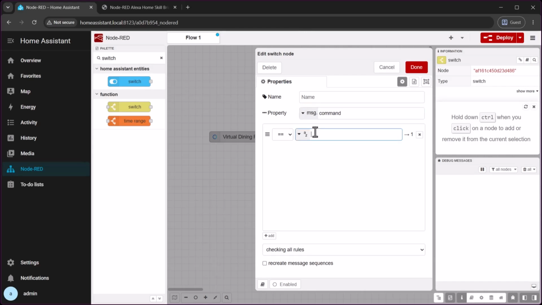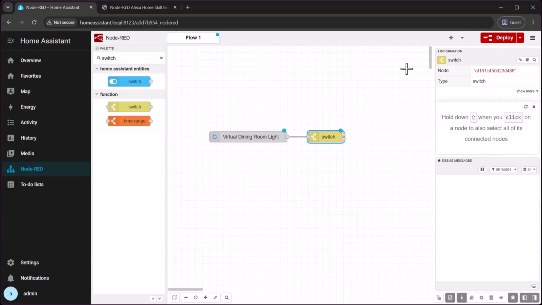Each rule we set up corresponds to an output port on our node. Let's set up rules for turn on request and turn off request. These have to be spelled exactly as shown on the documentation page of the website we saw earlier. Each of these rules now have an output port. If we hover over the ports, it will tell us which rule is applied.